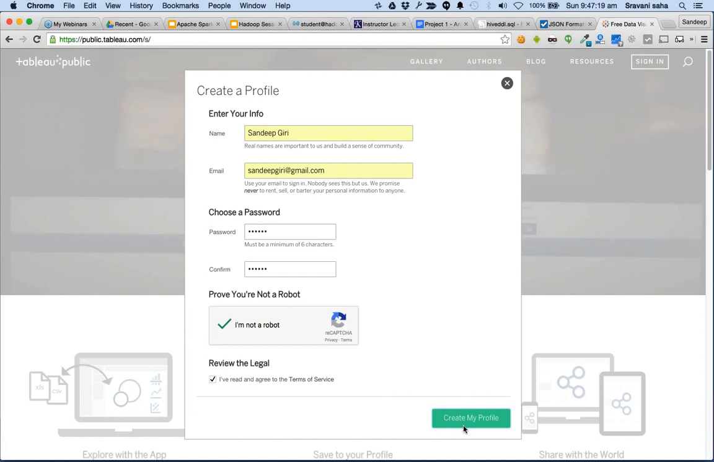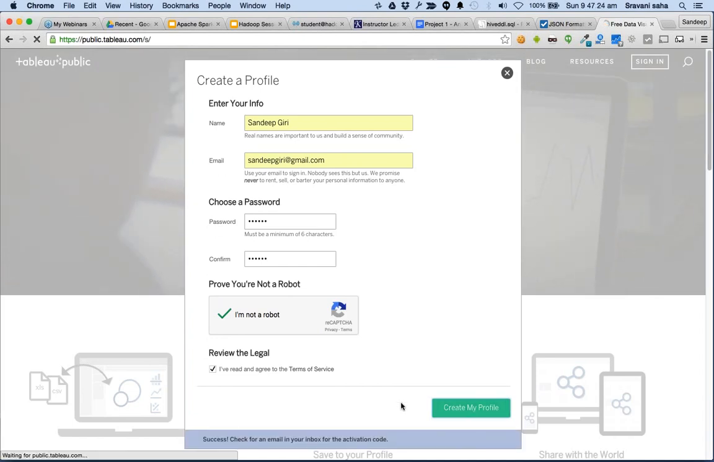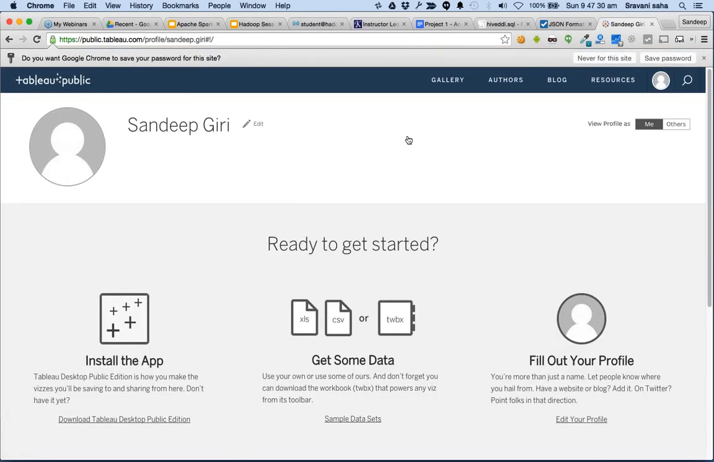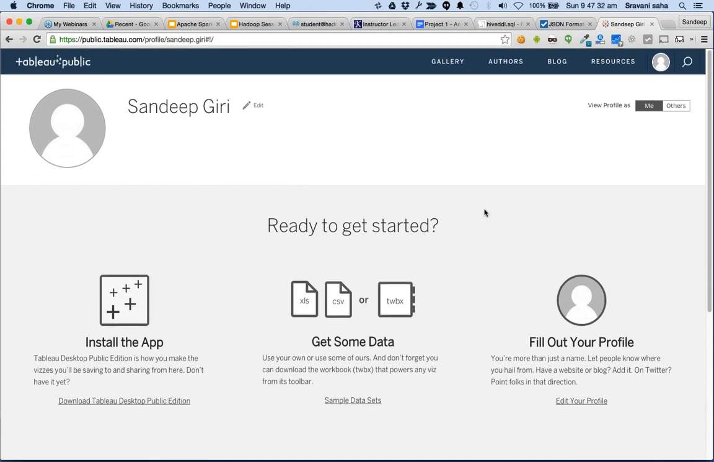If you're not able to install the Hortonworks Excel driver, you can use Tableau's public database also, public presentation also. Okay.